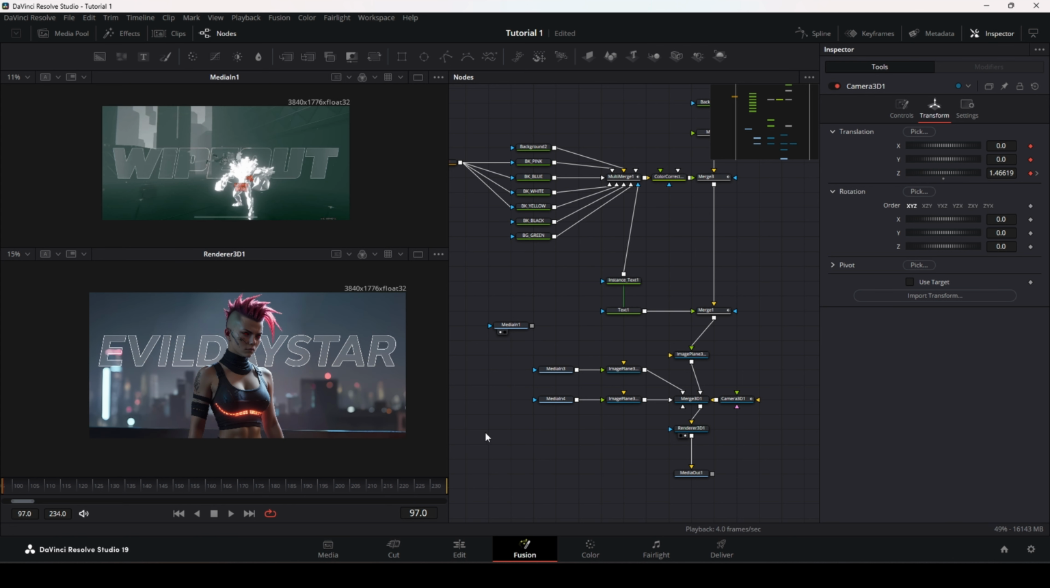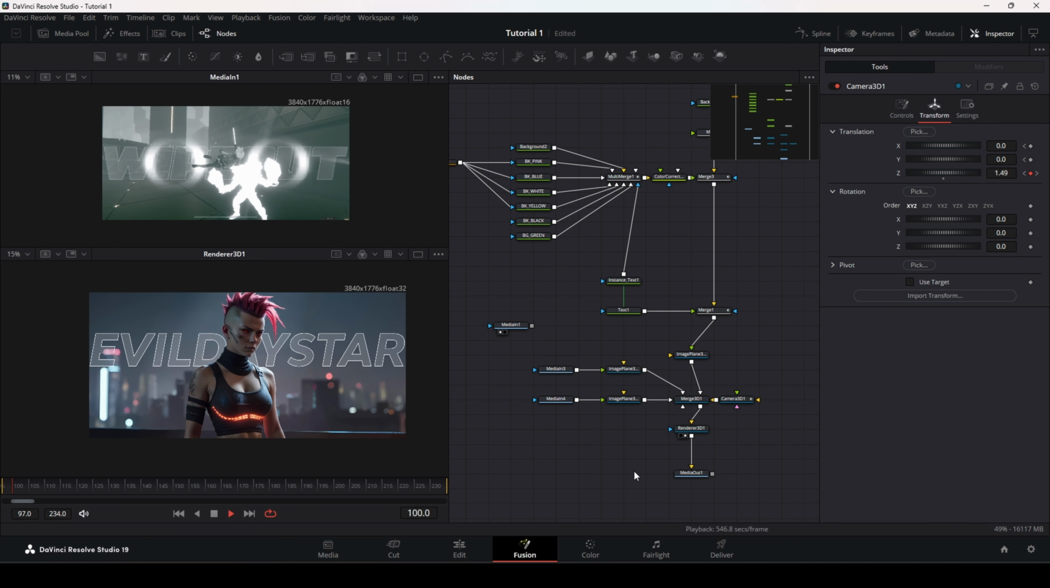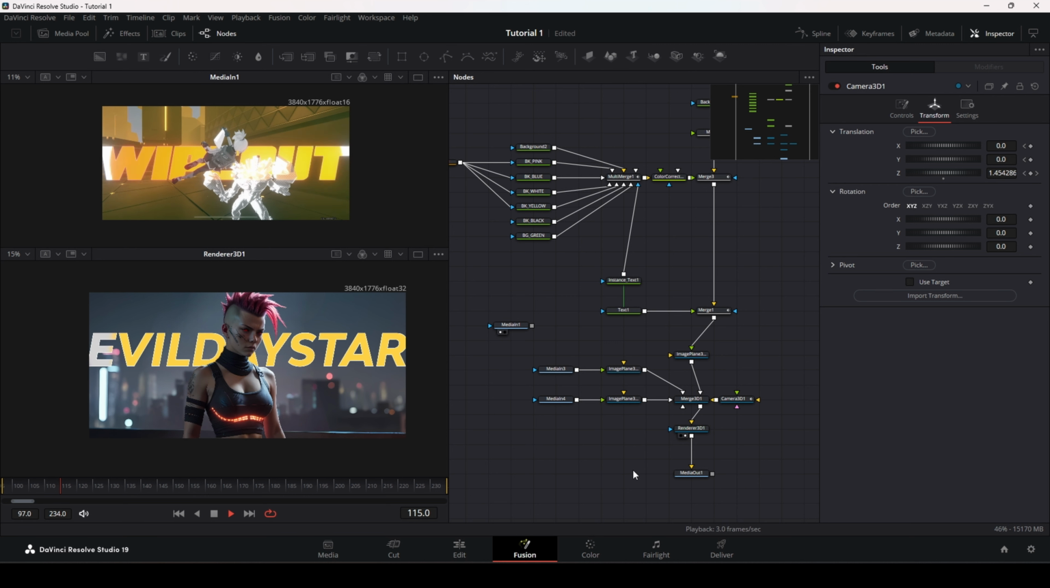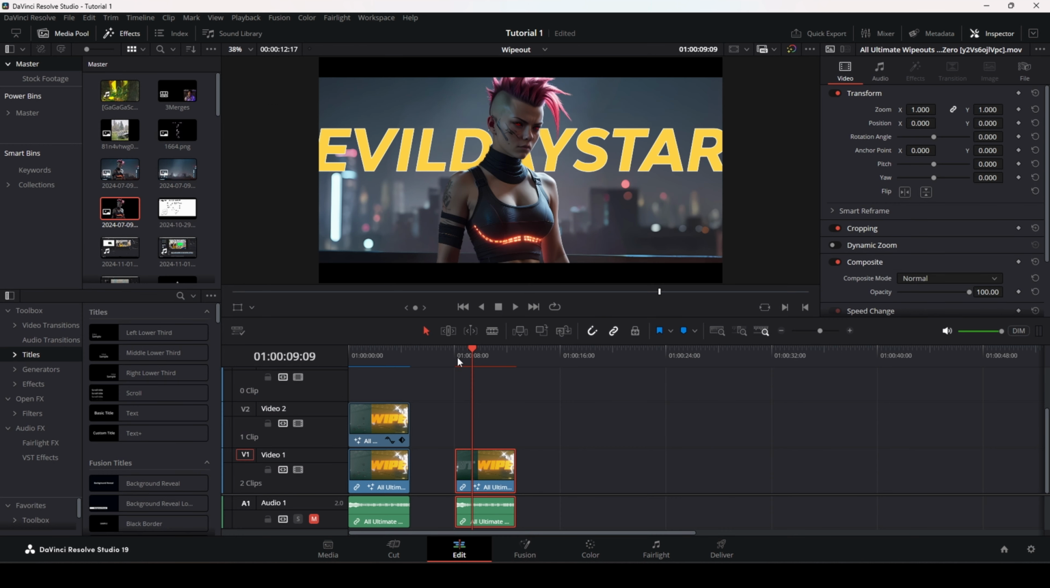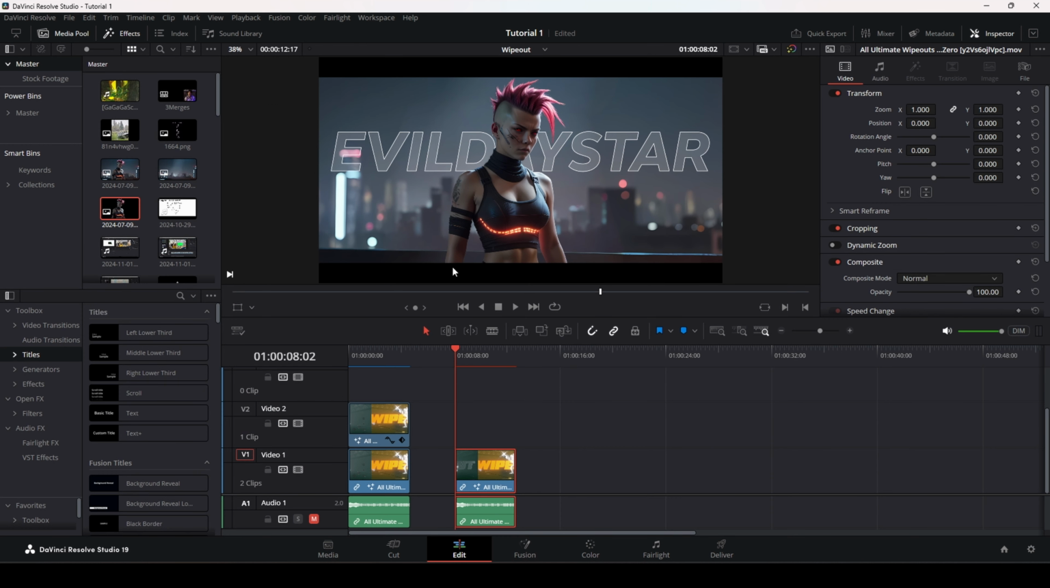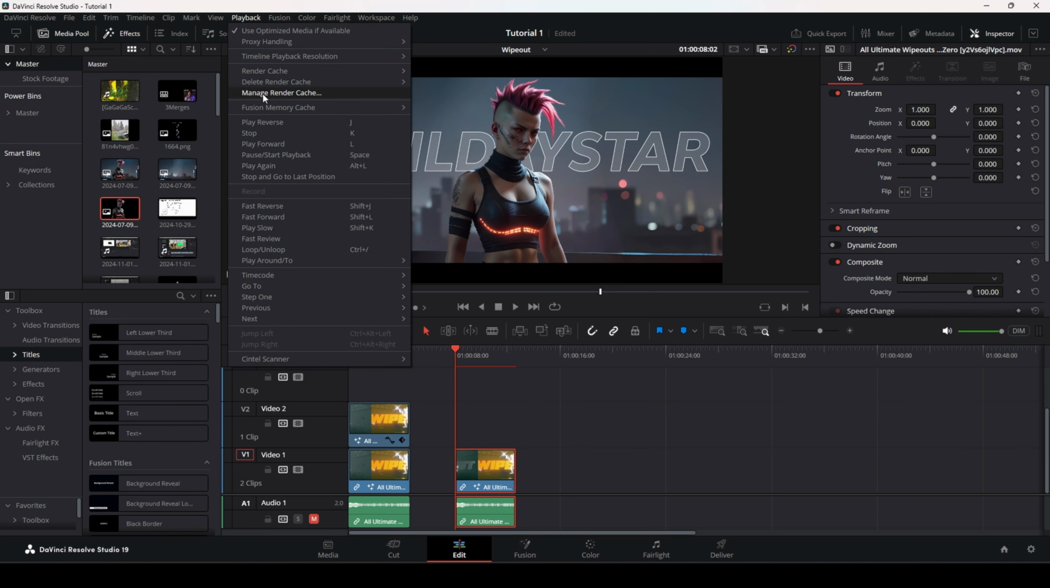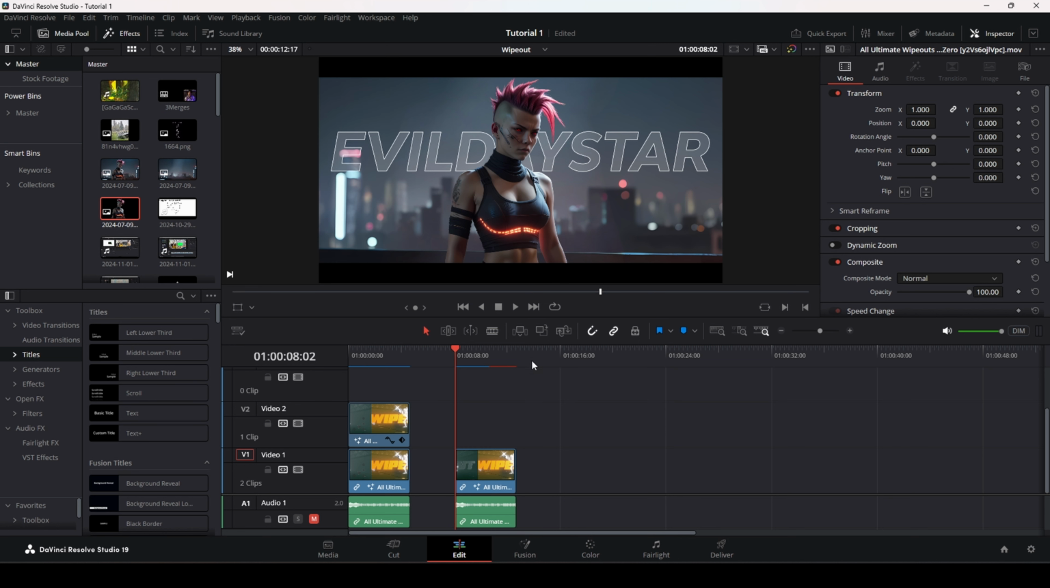Let's go back to the beginning and let's play it. Now it's being very slow because 3D is a bit intense and I'm recording at the same time, so it's a bit of a problem. Actually, let's go back to the Edit tab. Now, there's a red line here because under Playback, I've got Fusion Memory Cache on, so it's pre-rendering that Fusion clip, so it'll run a bit better. So you can give it a couple of seconds.